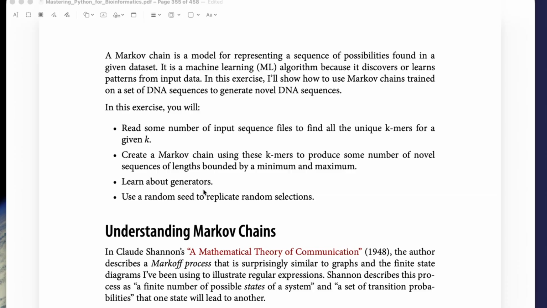We can learn some more about generators. Random seeds are very important when you're working with programs that have randomness in order to be able to test them, so we're going to talk about that. And we're going to talk about what a Markov chain is and how we can use k-mers, which we've used quite a bit up to this point, to generate novel sequences between a minimum and a maximum.